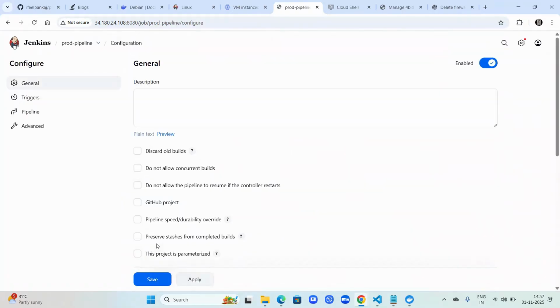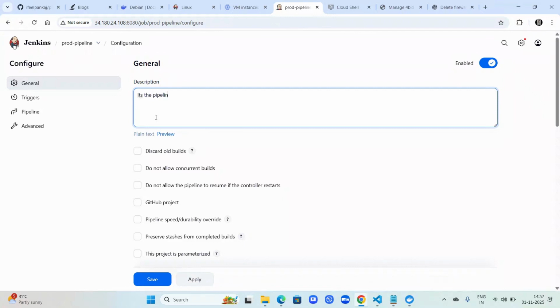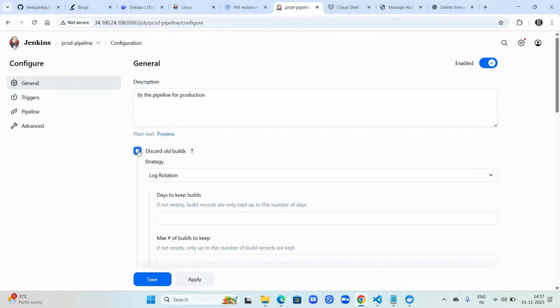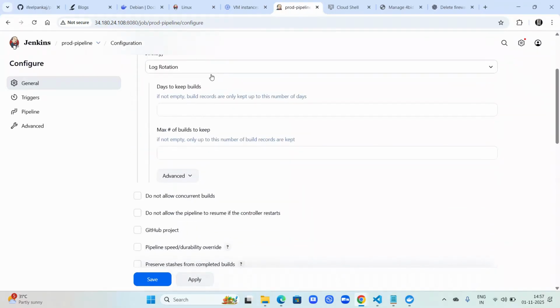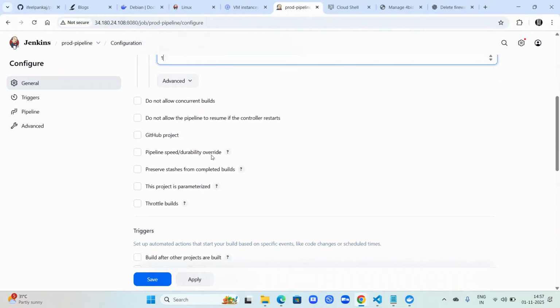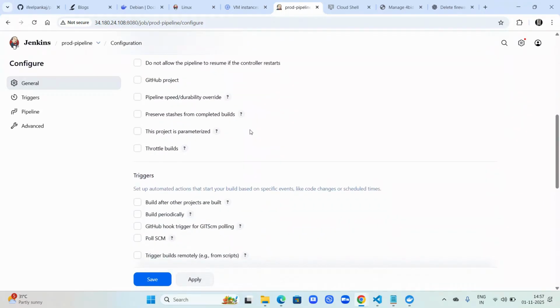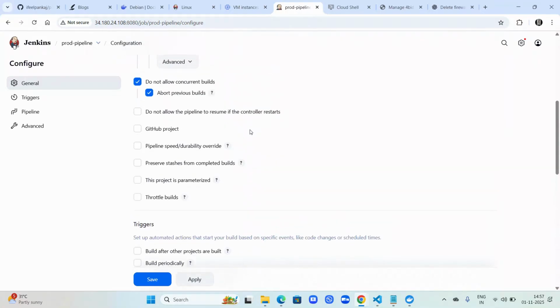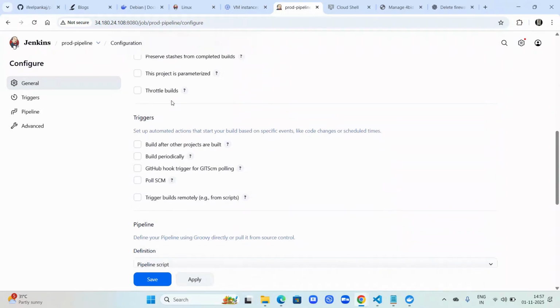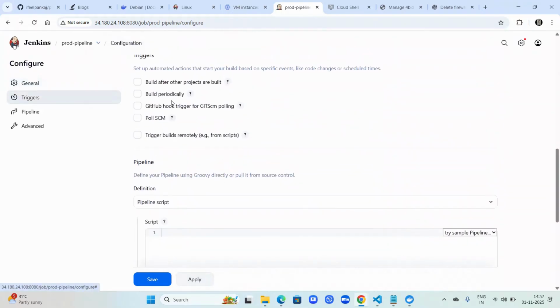Click on OK. Once it is done, just give the description here. We'll discard the old builds as well. Log rotation, days to keep builds. I want to keep it to one build only, one day only, and do not allow concurrent builds. Meaning if two builds are allowed at the same time, then the previous build which is already running will get aborted. Apart from that, we will not check anything.